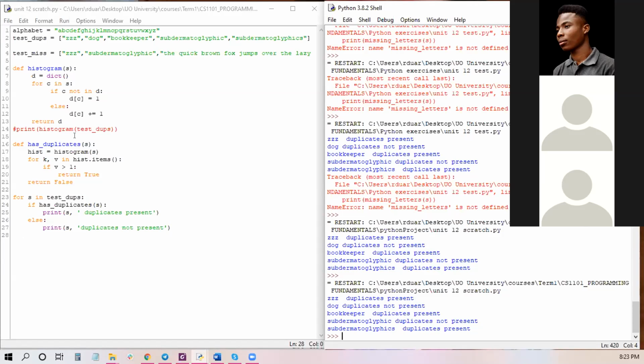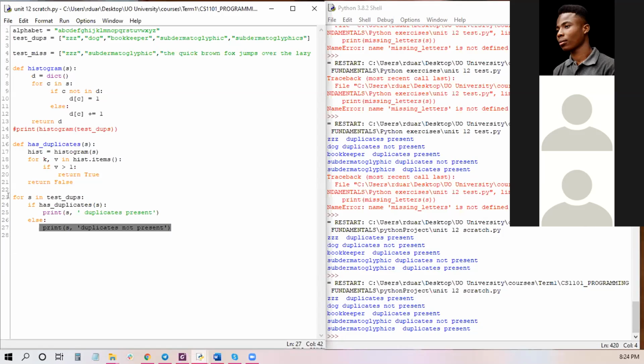So after we have the has duplicates function definition, it's pretty much the way you did it, except here it's returning true. And then down here, in the for loop, it's testing test dupes, and what it's doing is printing out if there are duplicates present or if there's no duplicates present. Can you maybe comment out the for loop and just call the function, and pass in a string to print out and see what the return value is going to be?